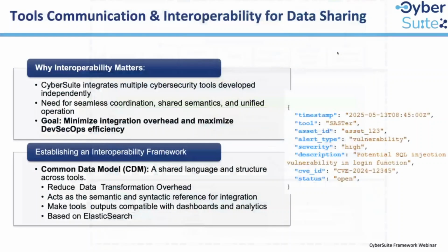Going into a bit more detail on the interoperability and the communication part, as we explained, CyberSuite integrates multiple cybersecurity tools that are developed independently, but we need seamless coordination. We need to share semantics. We need to have a unified operation while minimizing integration overhead.